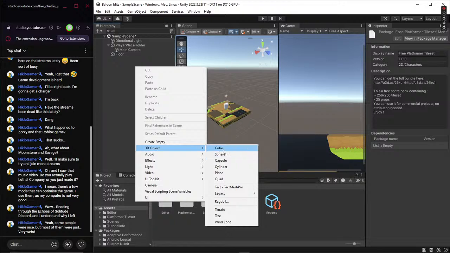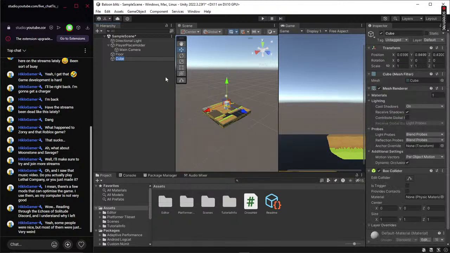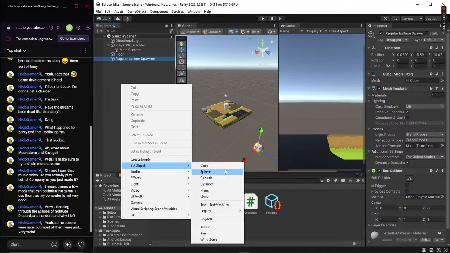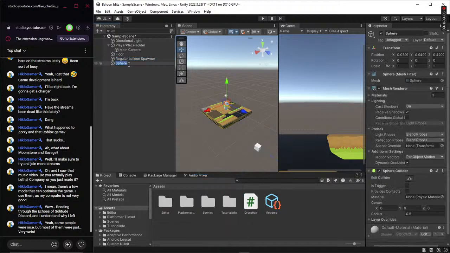I'm going to create a 3D object, and I'm going to make this just a cube. I'm going to name it regular balloon spawner. That's all messed up, but that's fine. I'm going to place it in front and down here. Now this is going to pop out the balloons. Now I'm going to create a 3D object sphere, and this is going to be a regular balloon.